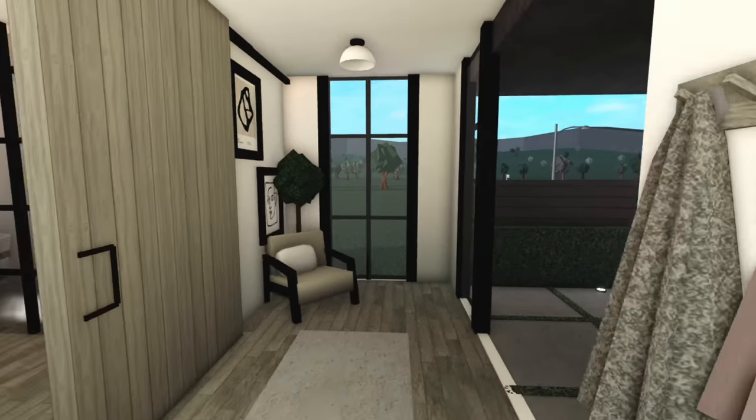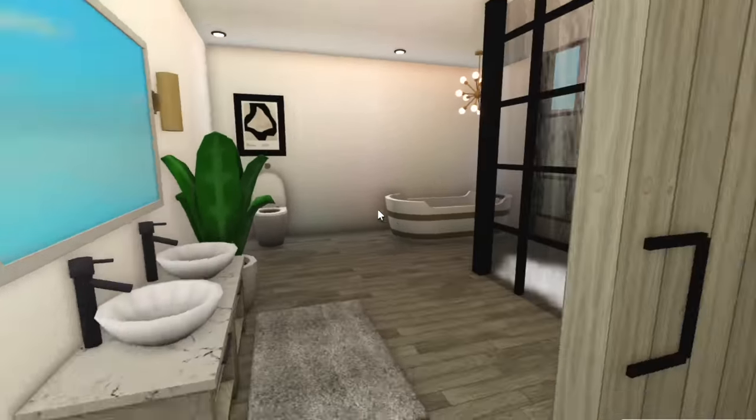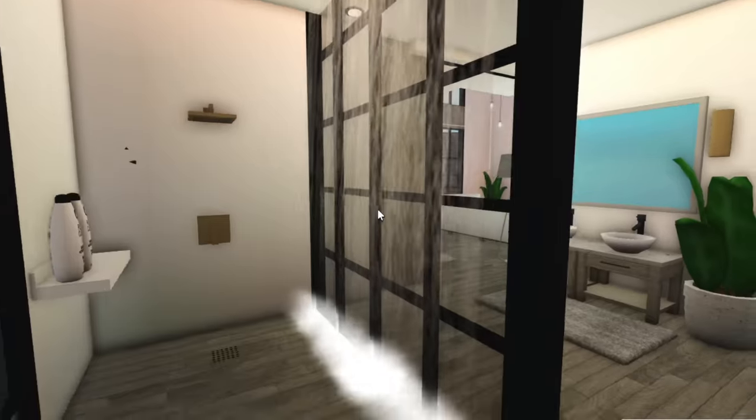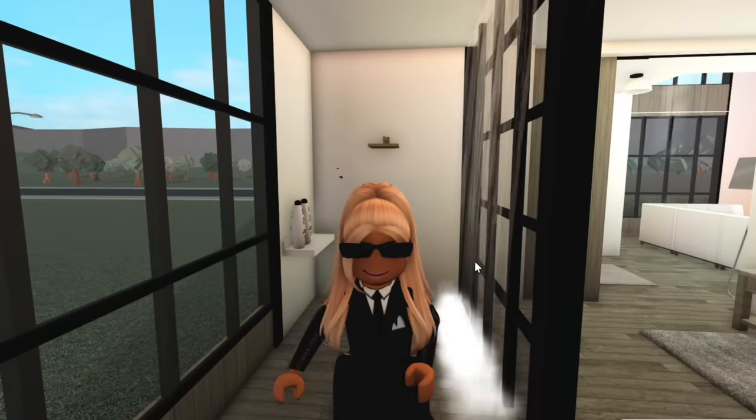Okay, so here is how the entry area turned out. When you walk into the entry area, you're then greeted with the bathroom in here. And this is why I added the waterfall, because it creates this illusion that there's water falling. There's not much furniture in here because of course it's a modern minimalistic build.